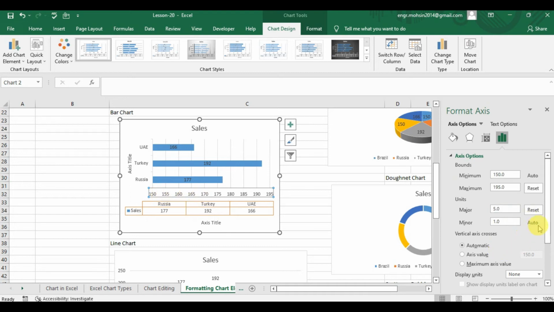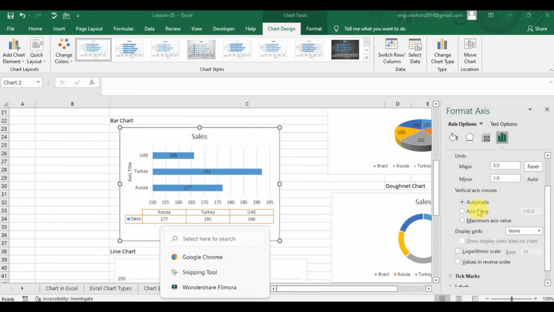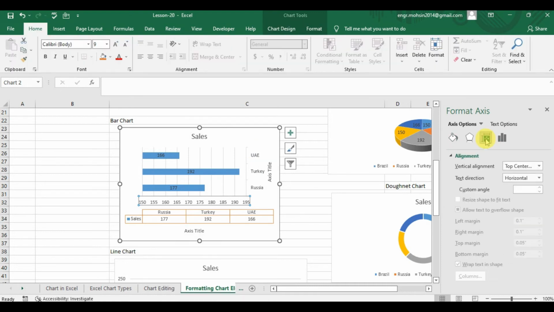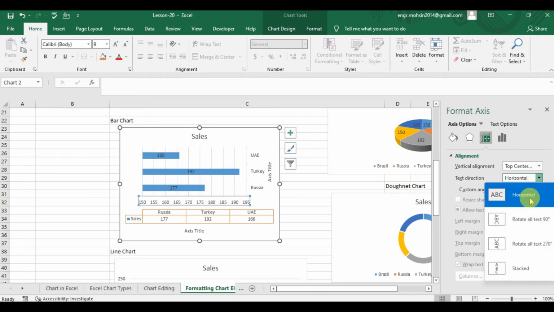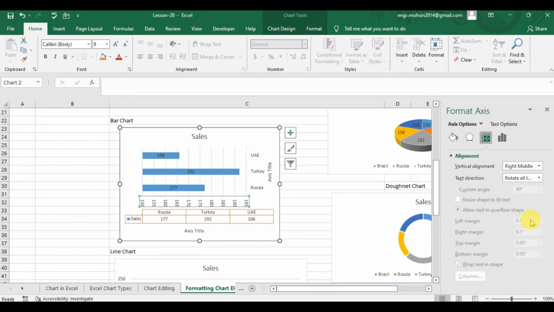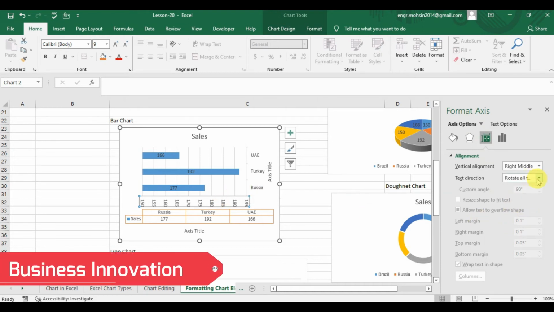And here we have vertical axis crosses. So here we have the option for the axis: automatic will keep it on the left hand side, and you can keep it as the maximum value. So at the maximum it will shift to the right hand side. Here we have alignment. So this is the text direction, how you want to keep it: horizontal or vertical, or rotate at 90 degrees. See, now it's rotated. These are the options you can avail.